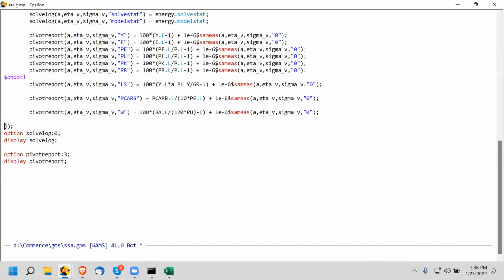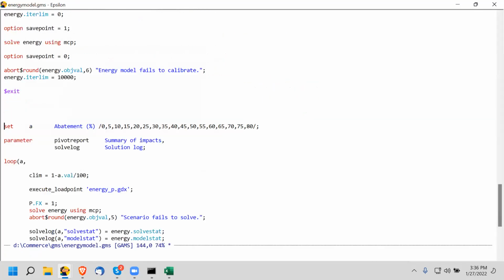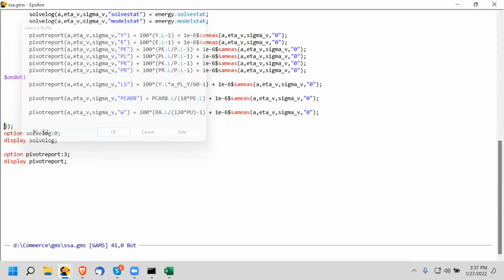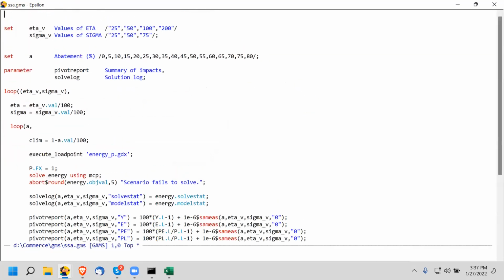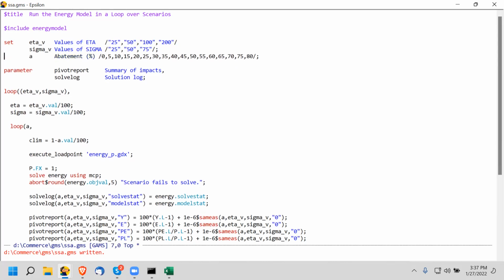So now I have a loop with the whole thing, right? So if I go back to my energy model, I'm exiting at that point, so I'm no longer doing the loop. If I go into SSA, I'll just say run the energy model, no loop over scenarios. So now I create it, and then I have this loop over stuff we're going to be chasing.